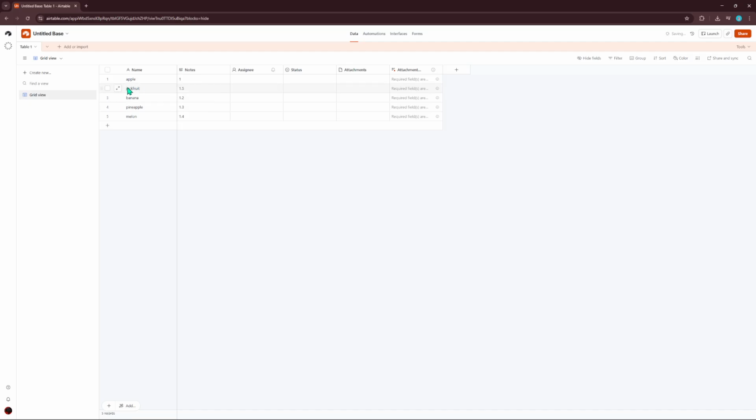A few quick tips to make this smoother. If you try to drag and nothing happens, your view is probably sorted. When a view has sorting turned on, Airtable locks the order to match the sort rules, so manual reordering is disabled. Clear the sort or switch to a view without sorting to drag rows freely.